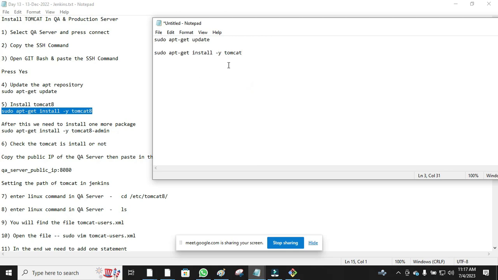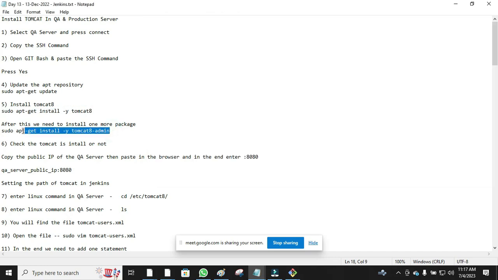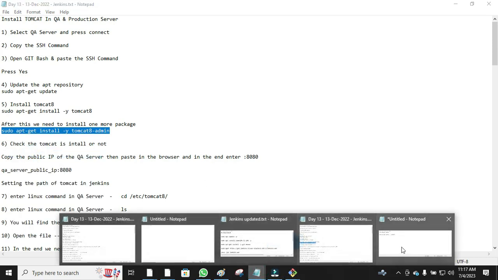Let's go for Tomcat 9. And the last one is we are going to be installing a utility of Tomcat that supports with Tomcat.